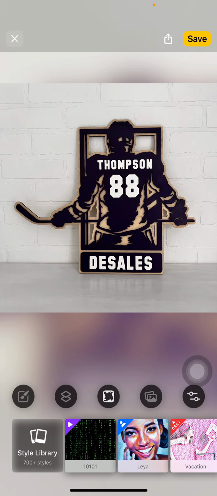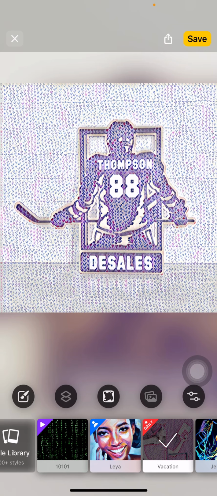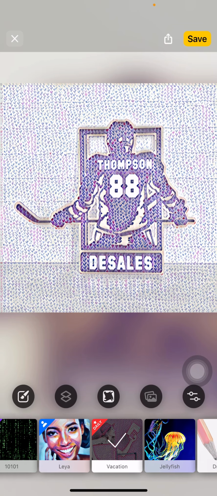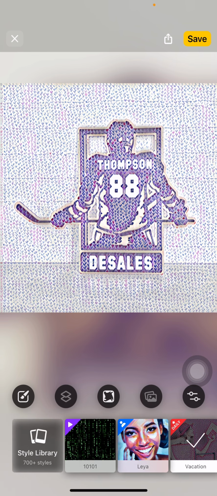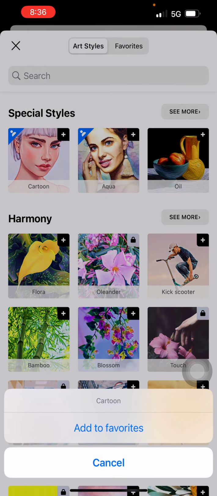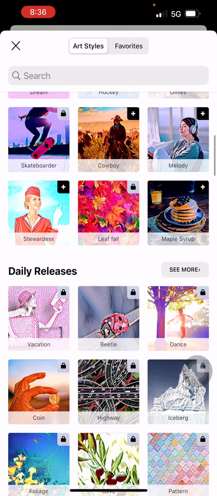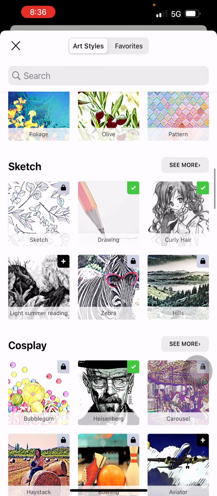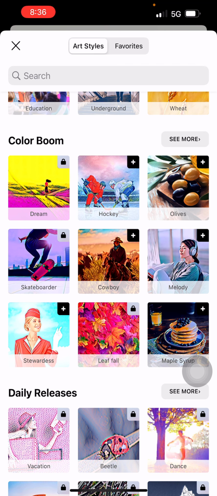All right, so Prisma is really cool in the fact that here at the bottom, you can scroll. There's usually a daily one that you can tap to see what it looks like. There are many different choices down here, but if you don't see all those choices, what you could do is hit Style Library, and you need to add each one to your favorites. So if you see one that you think is interesting, just hit the add button, so the plus sign in the top right hand corner.